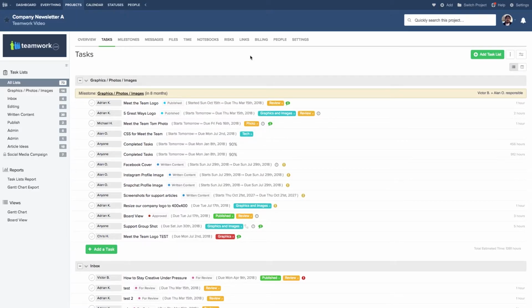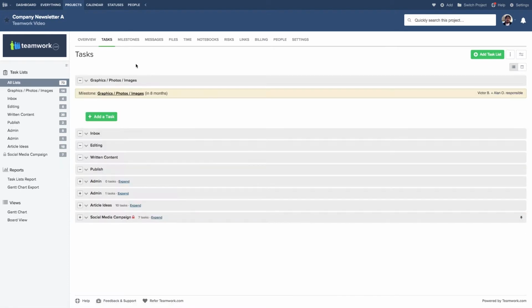Task lists in Teamwork projects have a number of really useful options available from the drop-down arrow. You can edit your list, you can bulk edit the tasks in that task list, and many more options. So if we want to see all of the options available for our task lists, we first need to make sure that we're in the Tasks tab of our particular project.